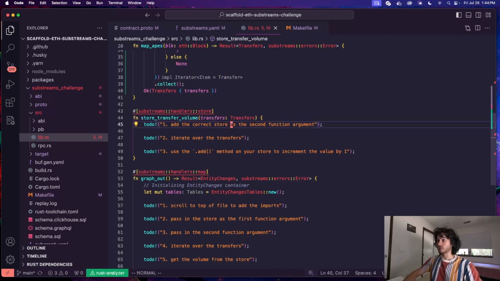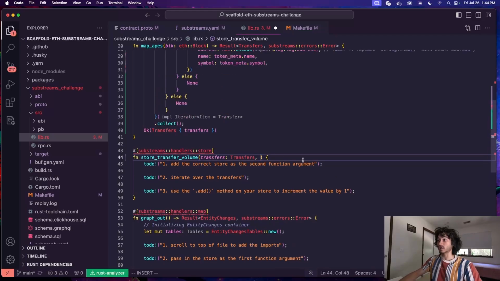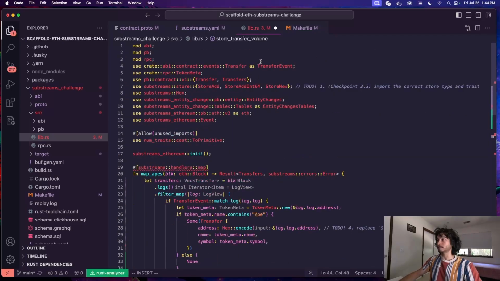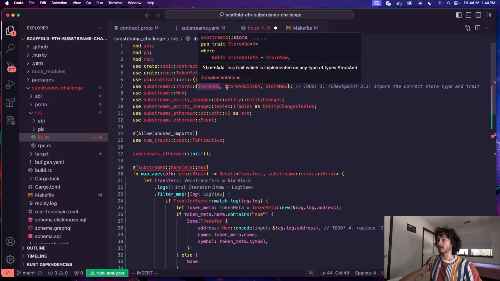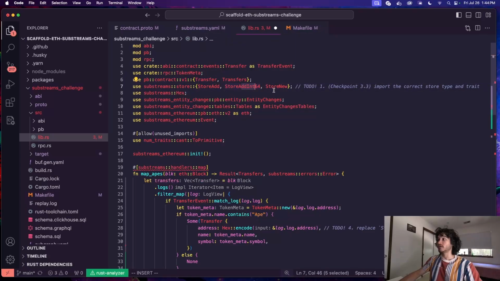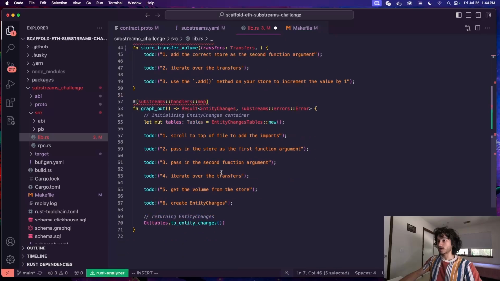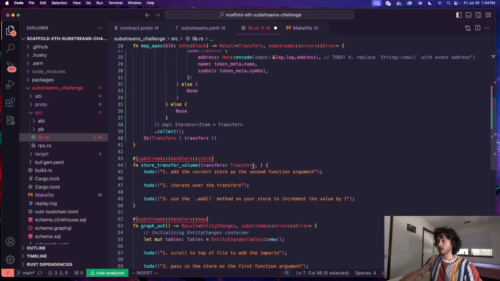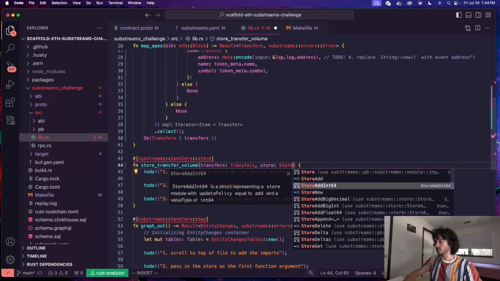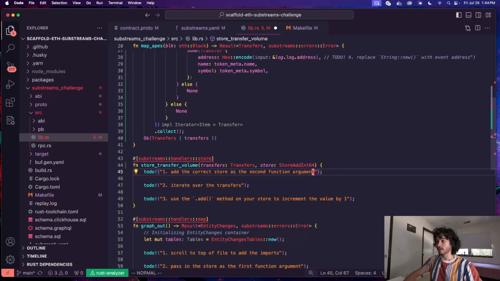So our store module needs a second argument. Right now it's taking in the transfers from our map module, and we also need the actual store itself. If we scroll up here, we already have store add int 64, and that's what we're going to be passing in as our second argument. So we'll just call it store, and specifically this will be store add int 64. All right, so to do number 1 is done.